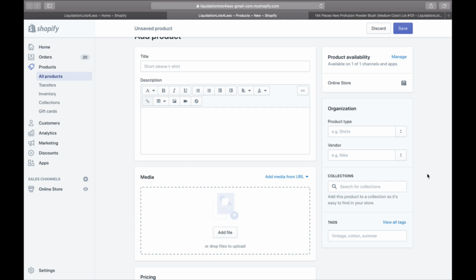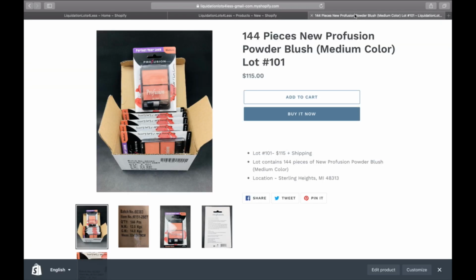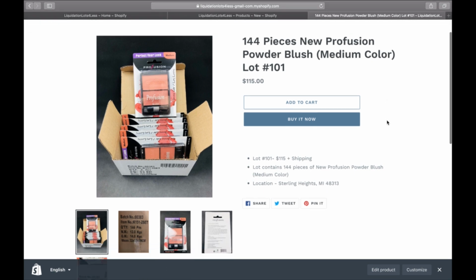Also collections, which you can create, like maybe it's your summer collection, your fall collection, your home goods collection. And then finally tags like summer, vintage, and people can search by tags also. So depending on what you sell, that might be helpful as well. And then product availability, you can manage your products right here. And finally, once you create them, they will appear right on your store.